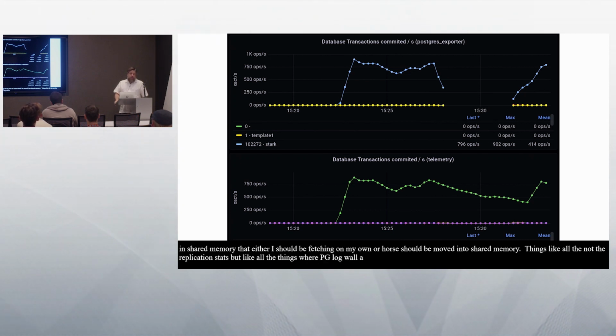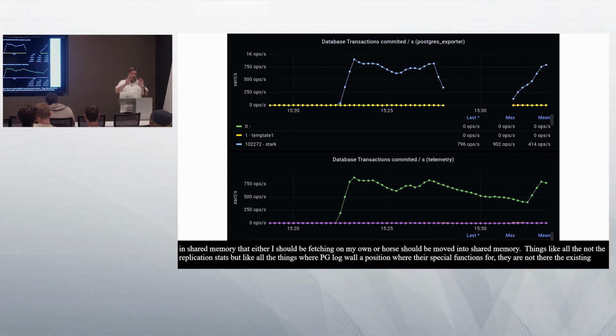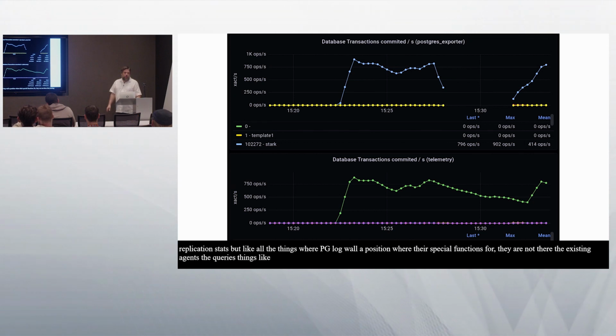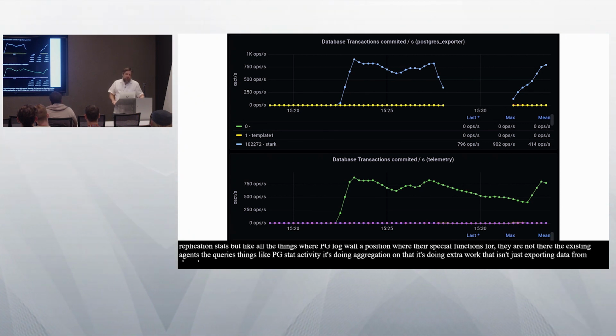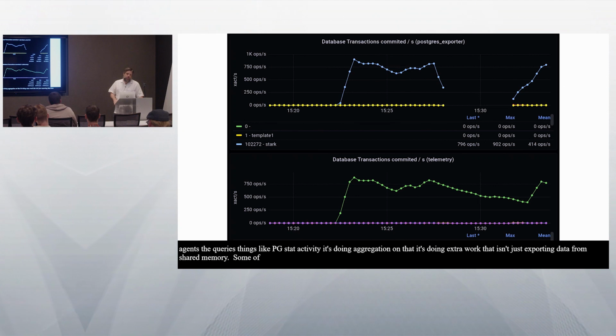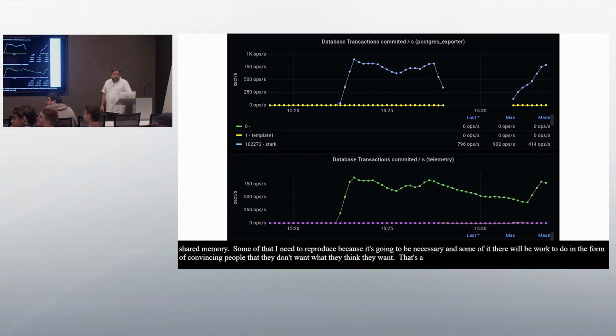The existing agent queries, things like pg_stat_activity, are doing aggregation on that. It's doing extra work that isn't just exporting data from shared memory. So some of that I need to reproduce because it's going to be necessary, and some of it there will be work to do of convincing people that they don't want what they think they want. That's a challenge. Awesome. All right, I think we'll wrap it up because we are over time. Thank you very much.